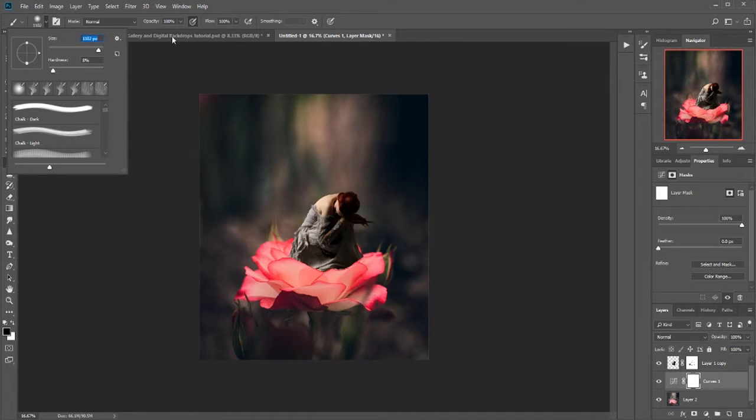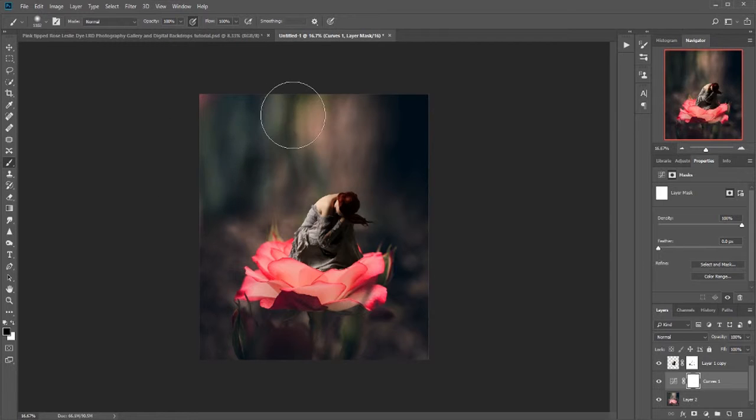I'm going to size it down. I'm going to make sure it's at 100% opacity. I'm just going to brush away the areas that I don't want the shadow or the darkened area to affect on the backdrop. Now it's not affecting my subject at all because it's just on top of my backdrop layer. My subject is above that layer.